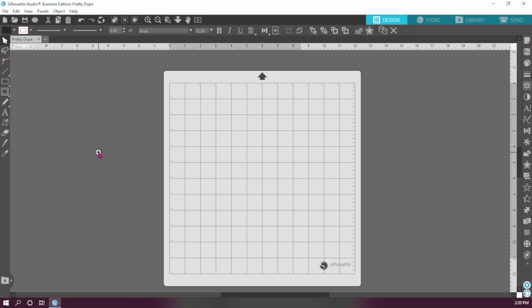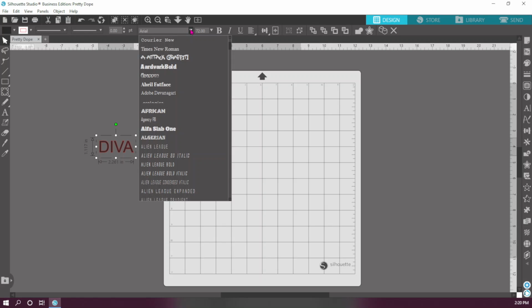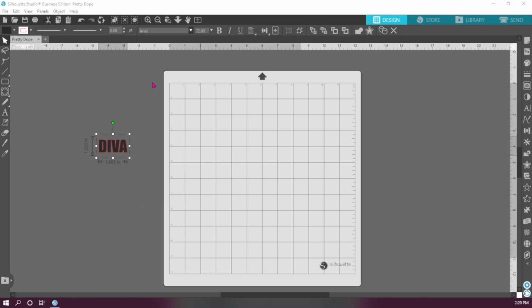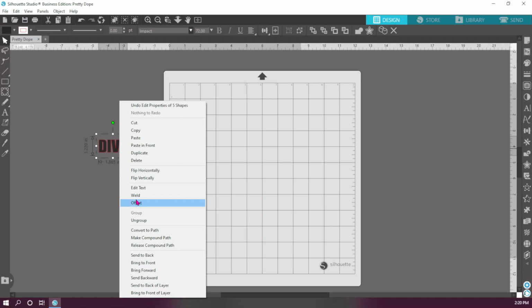Actually, let's put it in caps. And then what we want to do from here is change our font. So the font that I'm going to use is Impact, which I think is easier to work with when you're starting out as a beginner with rhinestones. If you are using other fonts, like curly fonts, it's a little more difficult to work with, but you can do it, it just takes a little more work.